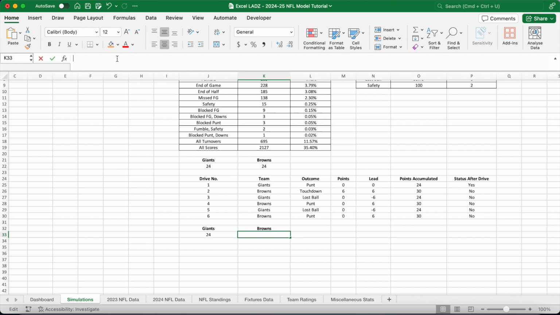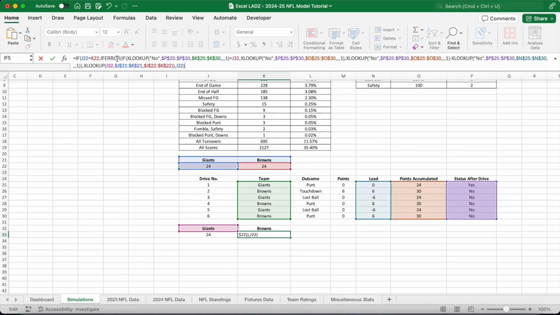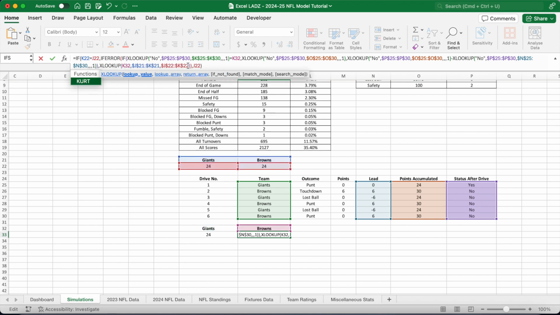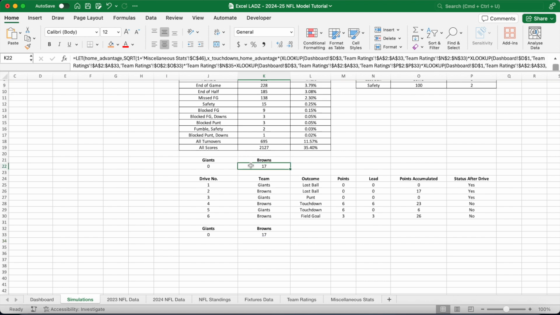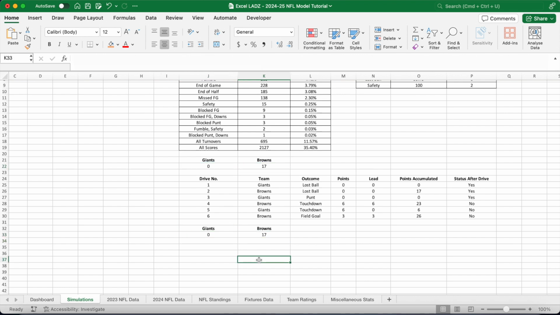Now, I'm going to copy and paste the formula text into cell K33, and I've got to change every instance of J22 to K22 and vice versa, as well as J32 to K32. So I've got to switch columns J with K to switch it from the away side to the home side, and that's only for the cells without any referencing in them, without the dollar signs in front of either the row or column. And so I've done that now, and then I can give it a few simulations to test it out.